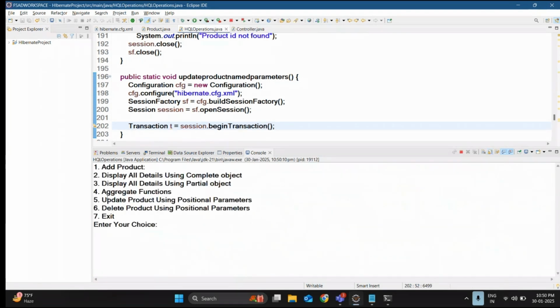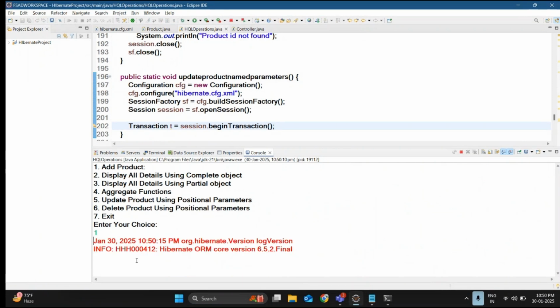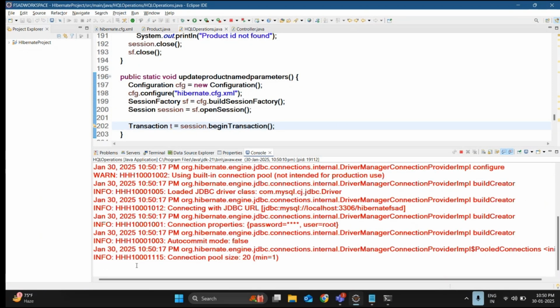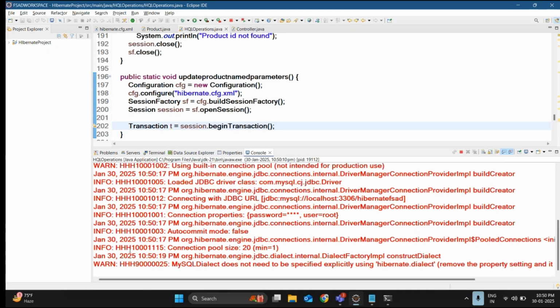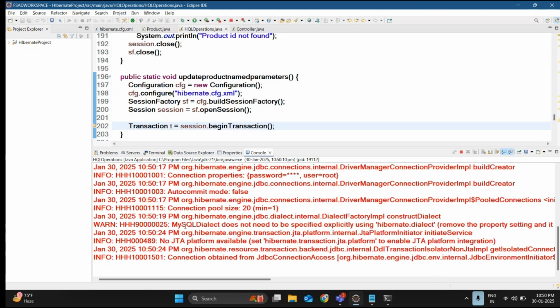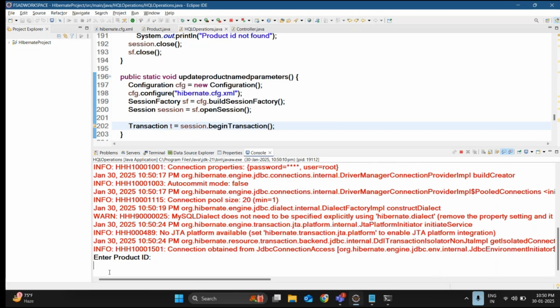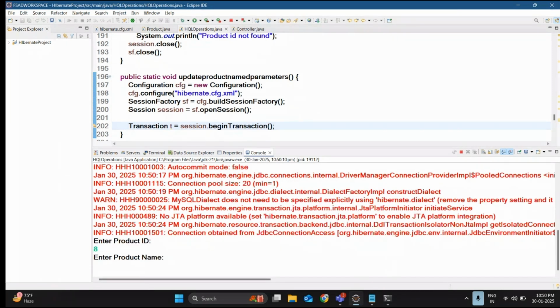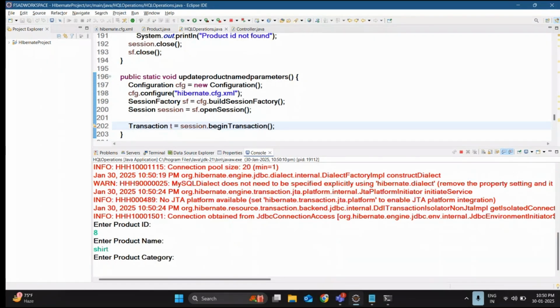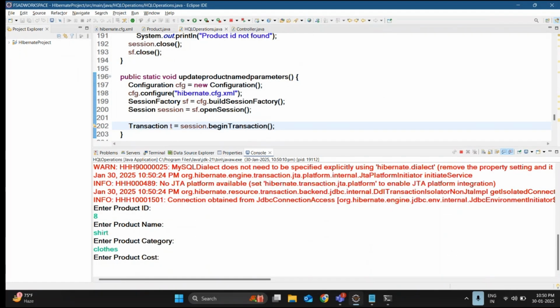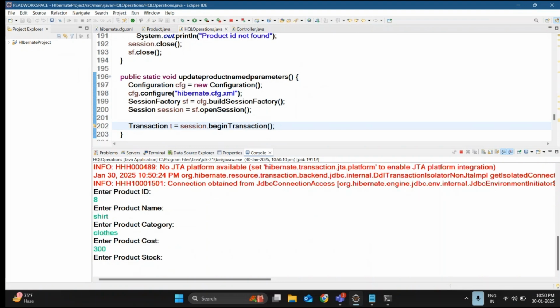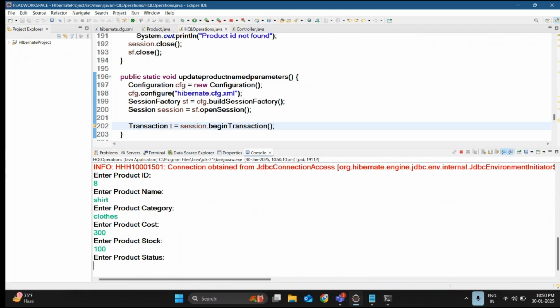Let me insert 2 more records for add product. Let me add clothes, and a shirt regarding clothes. Category is equal to clothes. Let me enter ID is equal to 8. Let me name it as a shirt. Category as clothes. Cost is equal to 300 or 400. Stock 100. Status true.